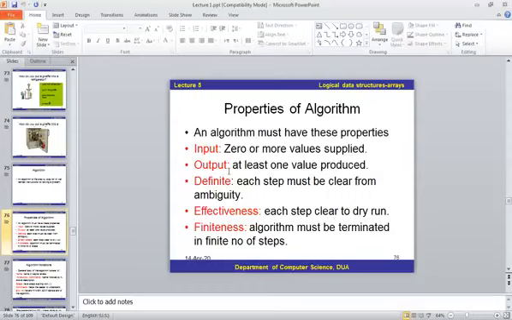Some of the properties of the algorithm. Input: an algorithm must have 0 or more values supplied. We can provide the input; it can be one value or more than one value. Output: at least one value should be produced as an output, the final result.